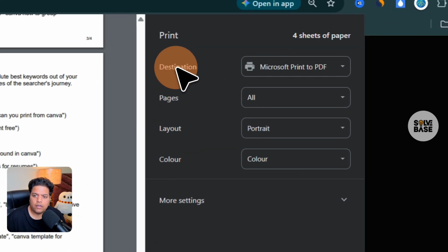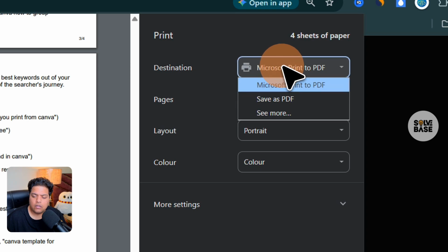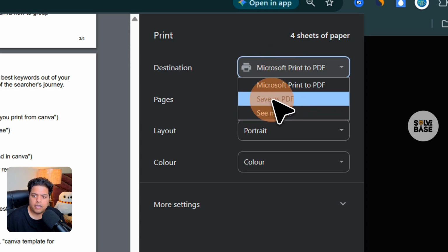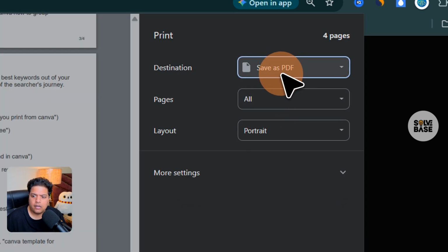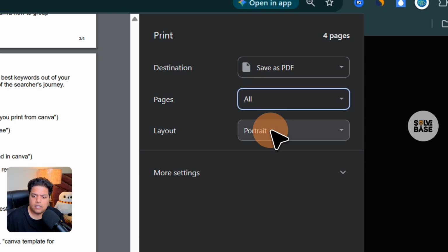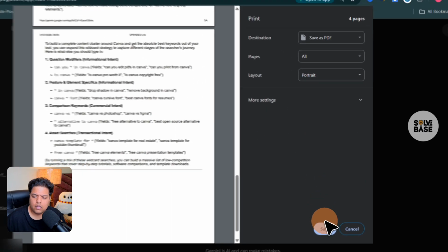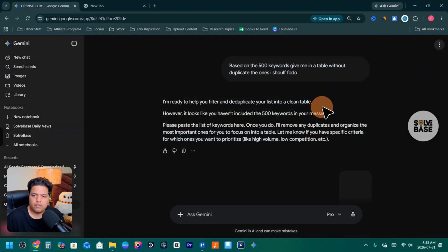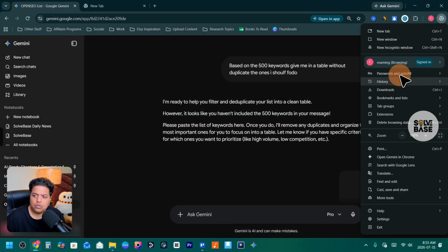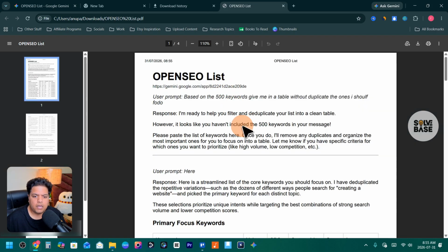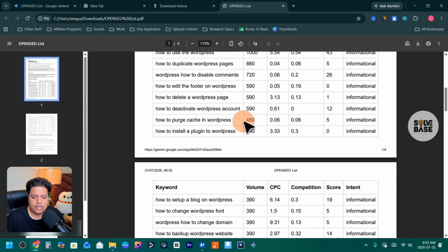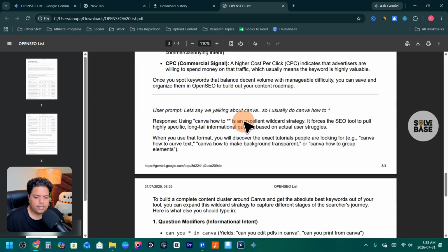Or if you go over here on the top, destination, you can click on this, give you a drop down. You'll find save as PDF right here. You can save it as a PDF file, change the layout and such, the more options, settings and everything, then save it. Yeah, just save it right here. And then I can open it and show you. There you go. This is the PDF that we just downloaded. You can take a look at it. This is how it's going to export.